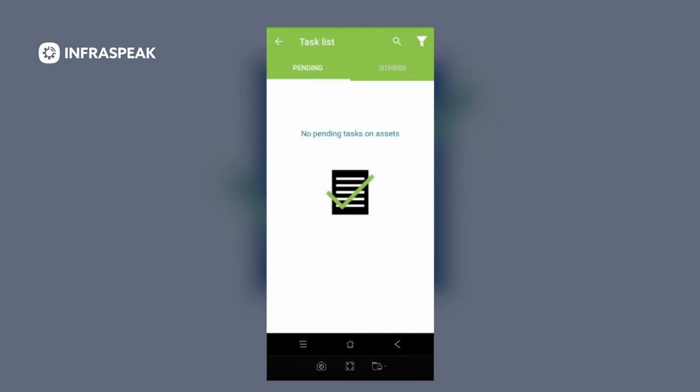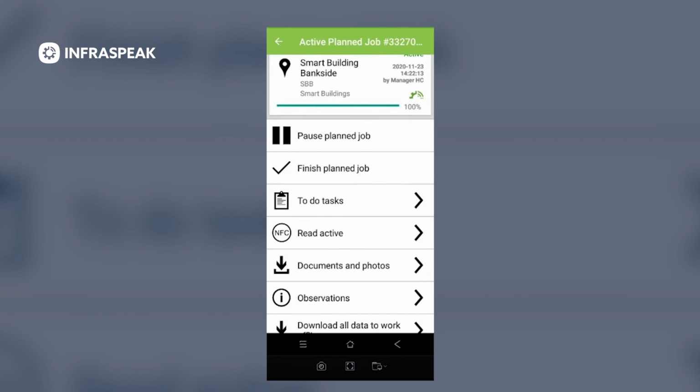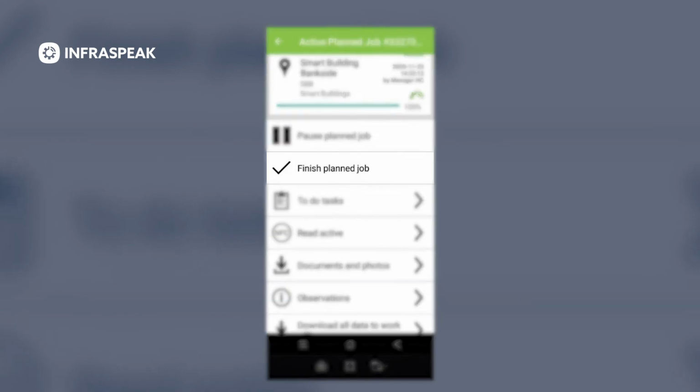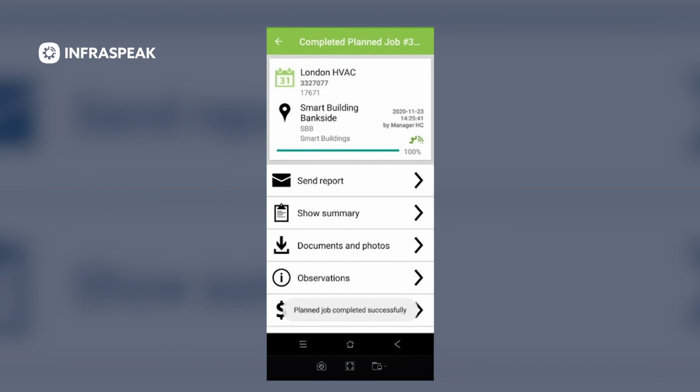And as you can now see, there are no more pending tasks on this asset for me to complete. So once I've completed all of my tasks, I'm ready to go back. And as you can see, my taskbar is now at 100% complete because I've now completed all of my pending tasks. Once that's done, I'm ready to go over to the Finished Planned Job tab and click on it there. Once I've clicked on it, I have now successfully completed my job, and as you can see, at 100%.